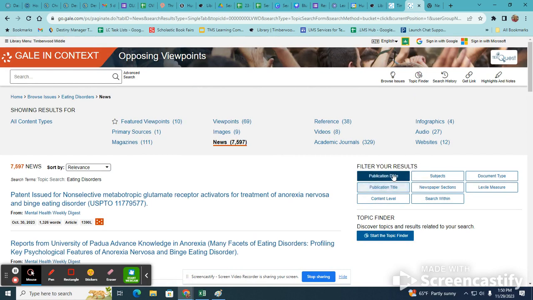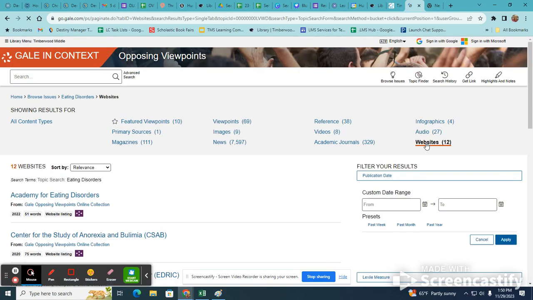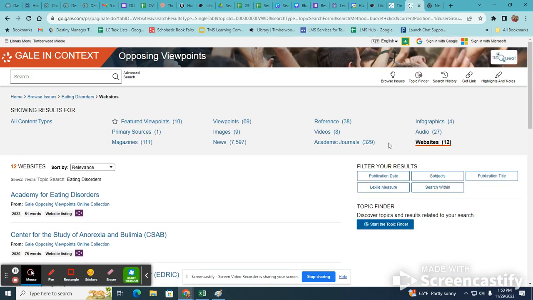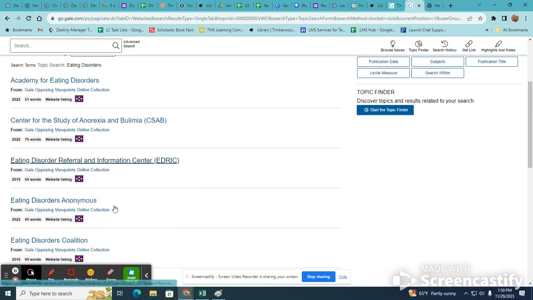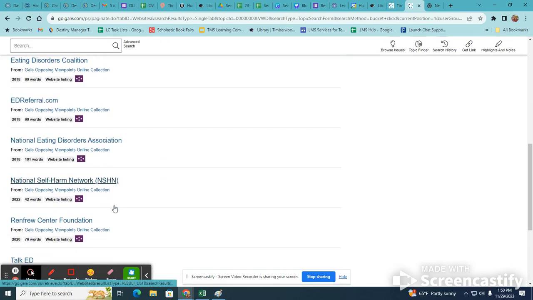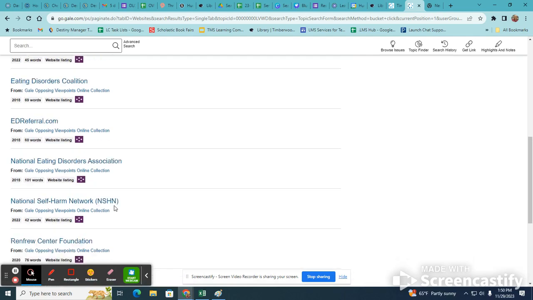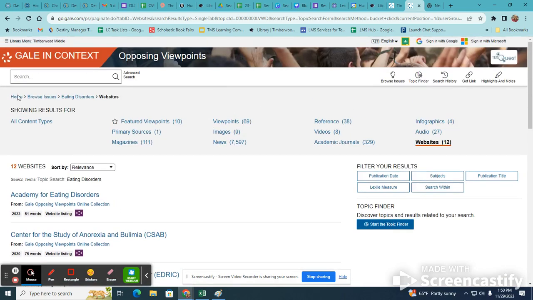And again, I can filter those any way I wish. Okay. Got some websites I can look at. All of this within my topic of eating disorders. Okay. So this gives me a nicely organized way to find out information about my topic, but this information is more slanted because it's based on opposing viewpoints, two different sides of an issue, of a complicated issue.